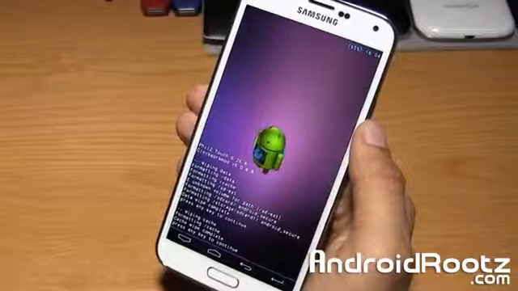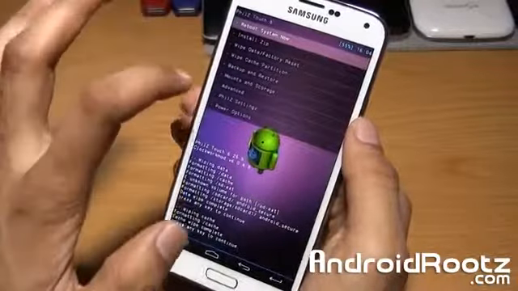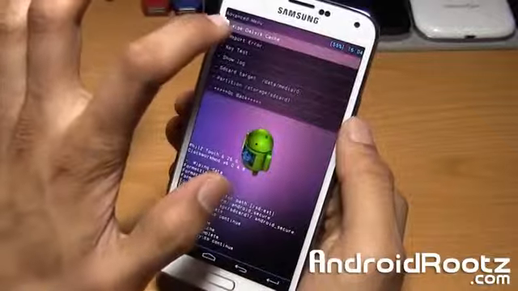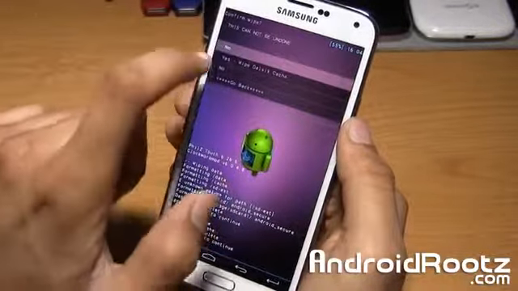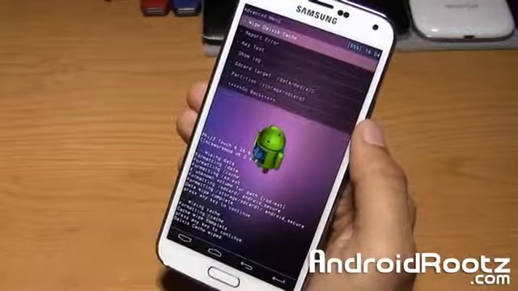It says press any key to continue. We'll just go ahead and tap on the screen, and now we're gonna go ahead and tap on advanced right here. We're gonna go ahead and wipe down the cache right here, and then we're gonna go ahead and select yes. And boom, there we go. It says Dalvik cache wiped.